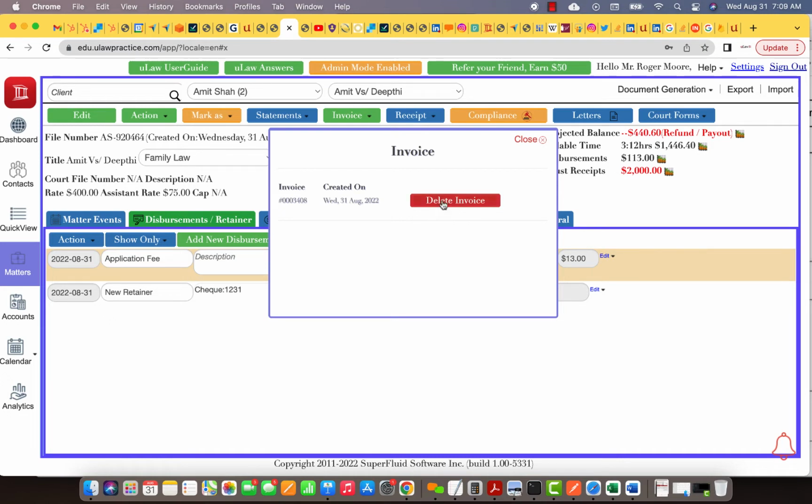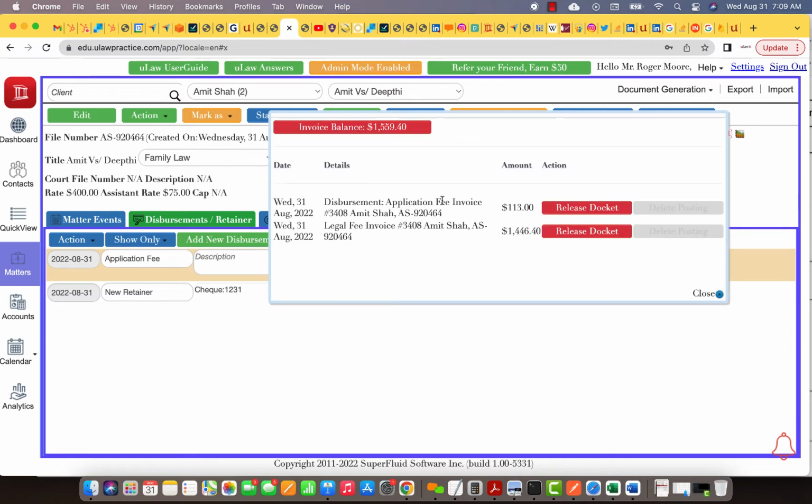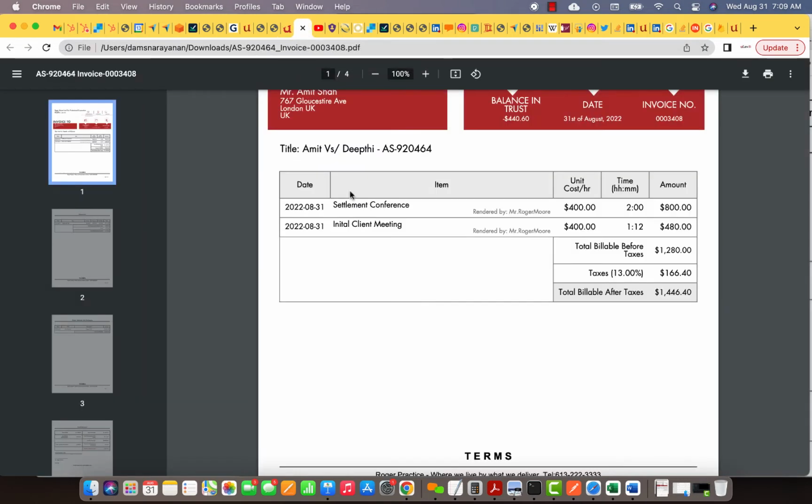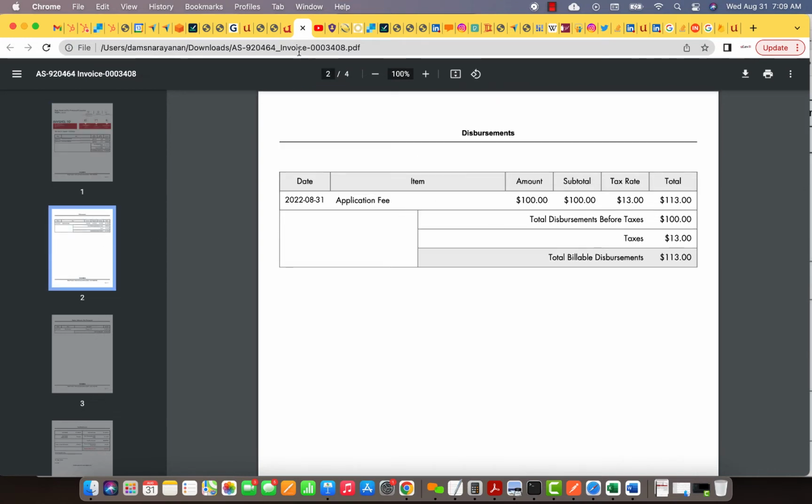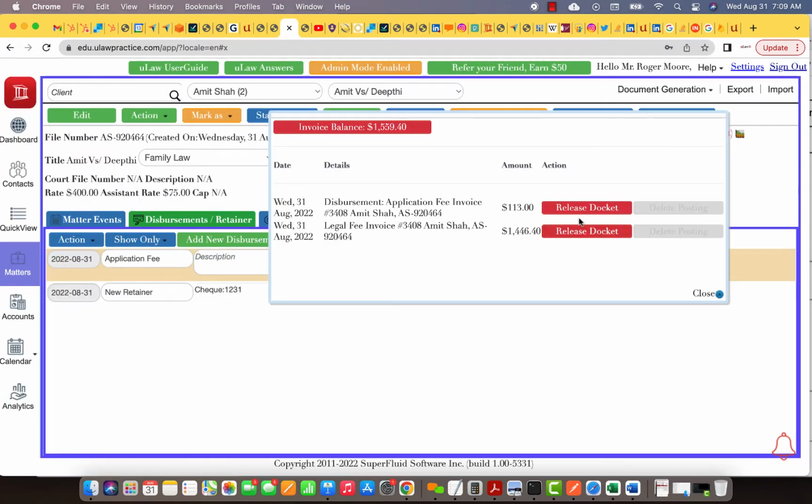Okay. So I'm going to click on the delete invoice, and it's going to break it down into multiple pieces. It's going to say, hey, there's a disbursement and there's a legal fee. What do you want to delete from that invoice? Do you want to delete both or that? Now there are two parts to deleting an invoice. One is basically releasing the docket off the invoice, right? Because if you look at this invoice, we consider this to be the docket portion, and that's the disbursement. So releasing that is the first part.